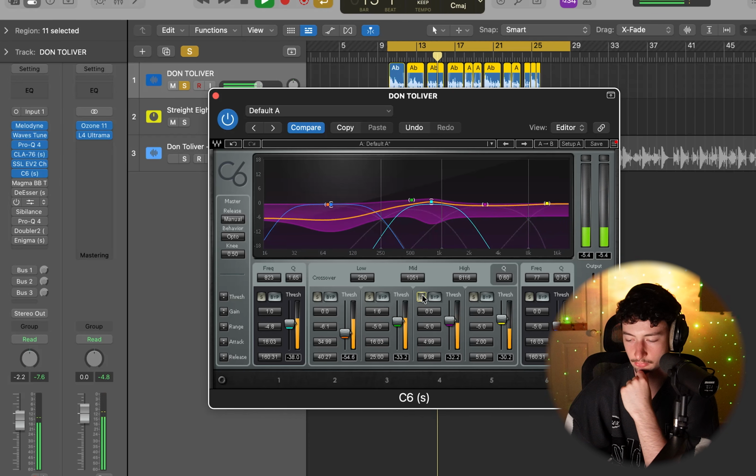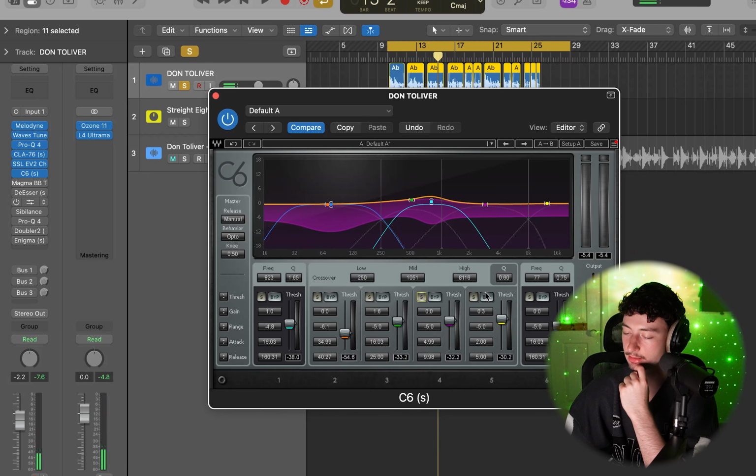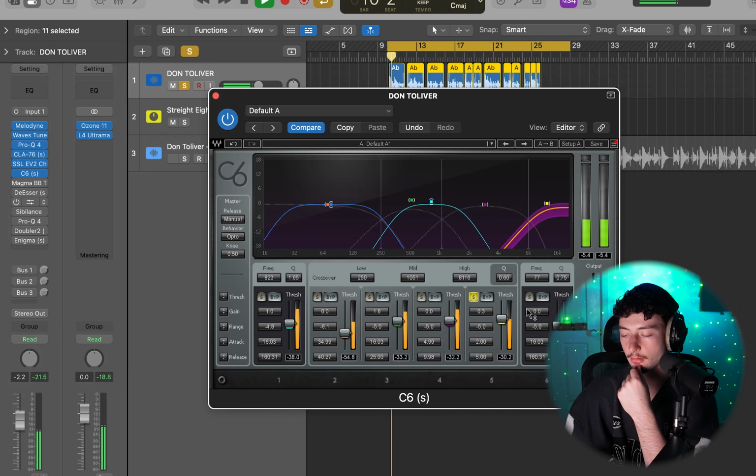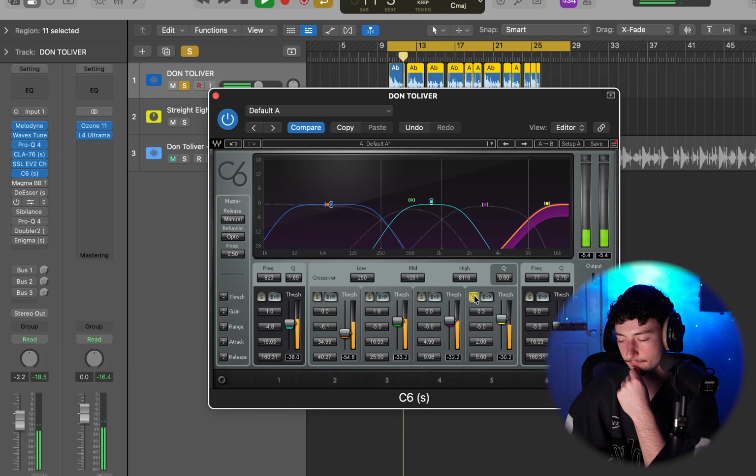Controlling the high end, making sure it's not too bright.